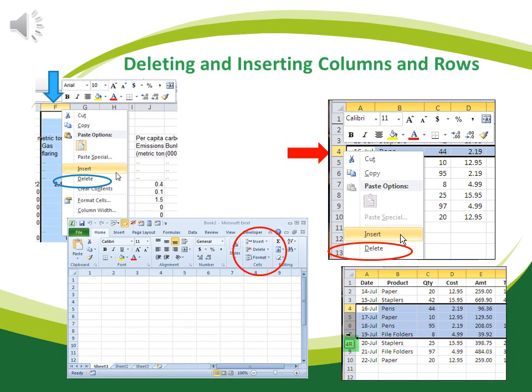In the bottom picture, we see the big red circle that's around Insert, Delete, Format. That's the same location where you can insert your worksheets, insert your columns, insert your rows, because rows are done exactly the same way. If I want to add a row, in the picture to the right with the red arrow pointing to the 4, by clicking on that 4, I'm highlighting the entire row. I can right click and insert another row, or I could delete that row that I'm in.